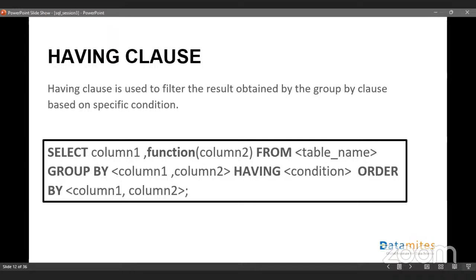And also you can use ORDER BY in order to sort your data, whether it's in increasing order or decreasing order. That's basically done with the help of ORDER BY. So this is how the order of GROUP BY works. First, it's a SELECT statement, then FROM table, then you'll use a GROUP BY, then HAVING clause, and then ORDER BY. This is the order.